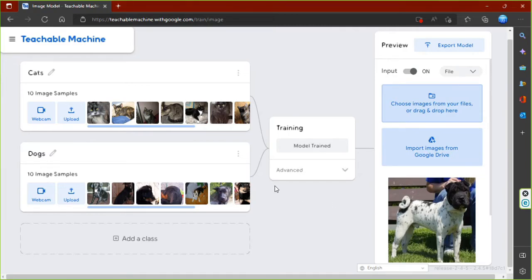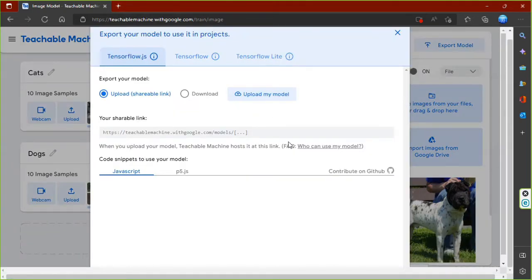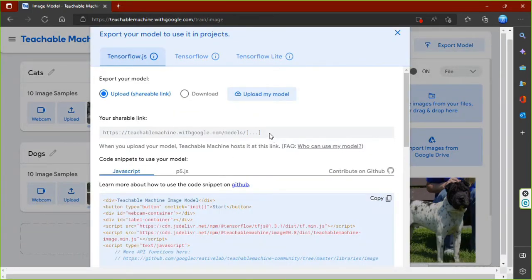Okay, so whilst we are done, we will go by exporting our model. So we export model, and then here, now this is a link file. This one cannot be shared until you have uploaded your model. Okay, until you have uploaded your model.